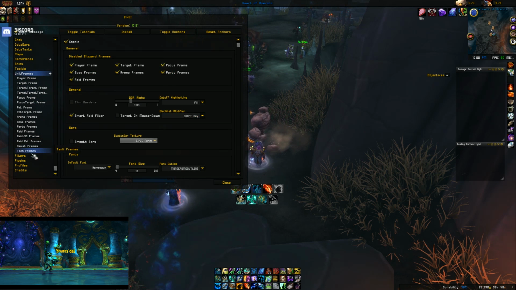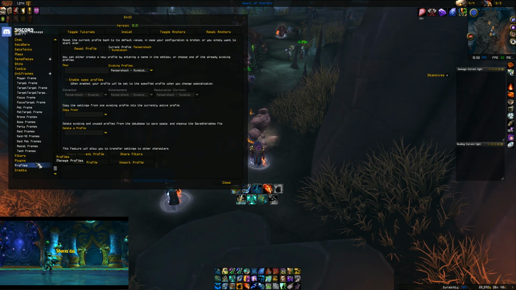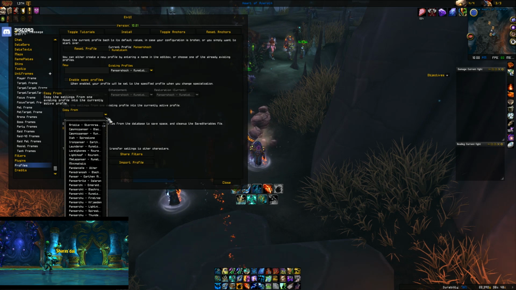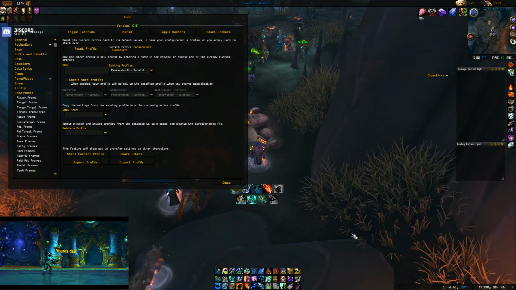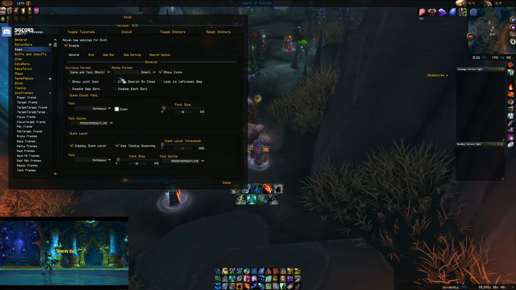And once you have one profile set up that you're happy with, you can go into profiles and do copy from, and you can just select a character and it'll bring their profile in. It's really, really nice. The only thing I wanted to mention is through LVY, the bag bar is something that you have to reload in order to get it to work.